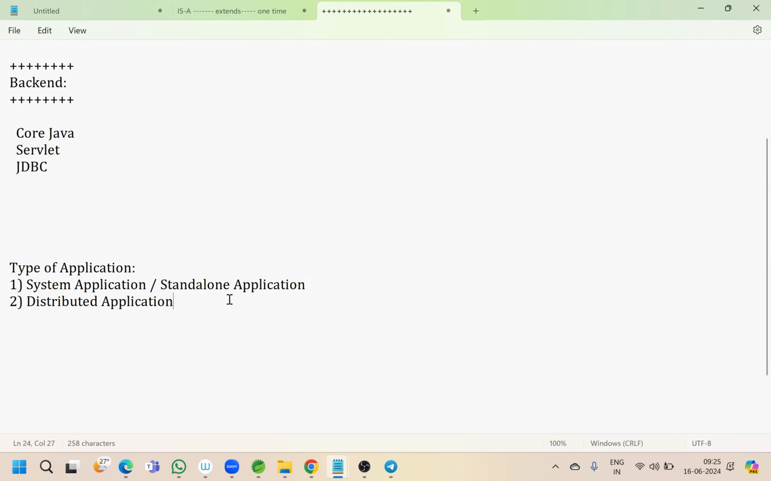Java is famous for distributed applications. In the industry, we will always work on distributed applications. We are not going to work on standalone type applications. Distributed application means it will work on multiple machines. Standalone means our application will work on only a single machine.